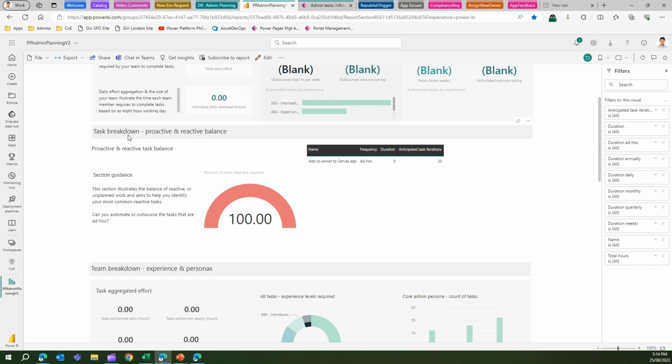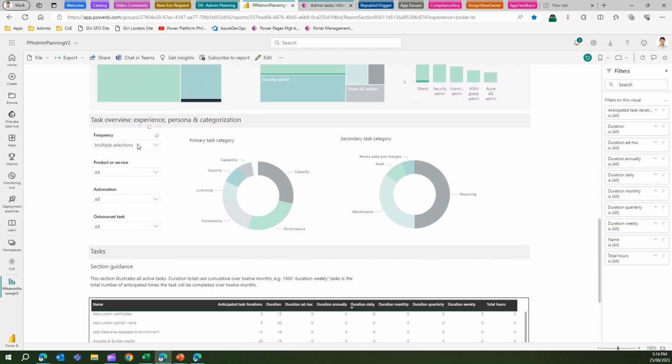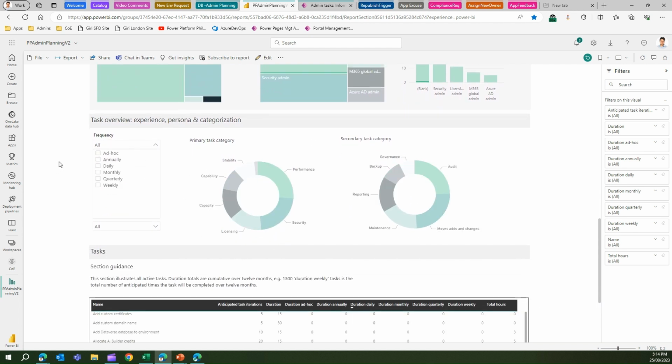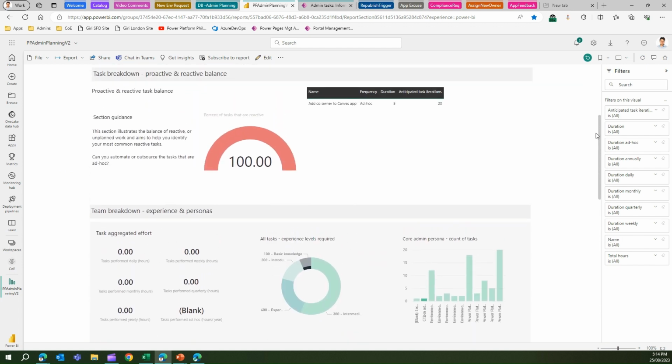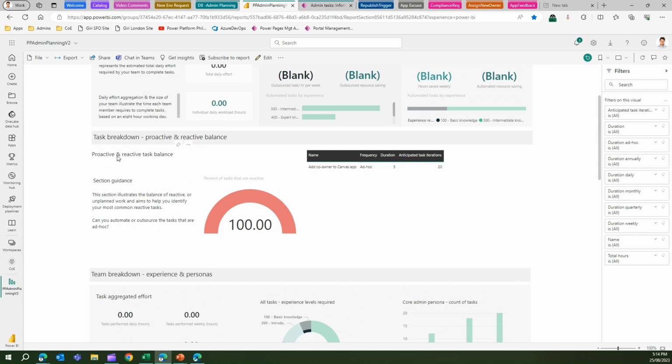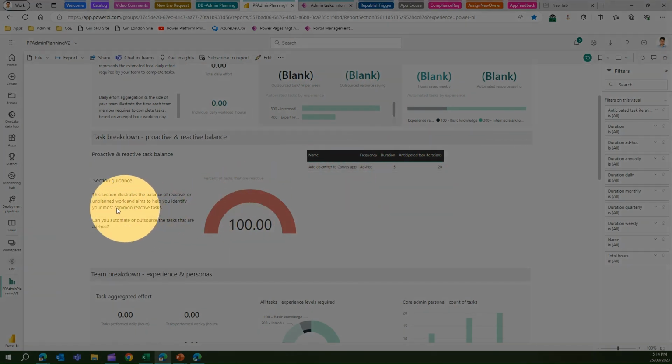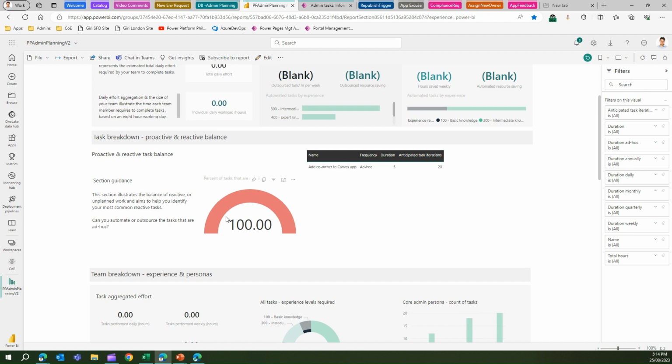Coming back to task breakdown. Now, as you see over here, based on the filter level selected, let me remove the filter. Once you remove the filter, the whole report will be refreshed. Now here you will see what kind of task it is, proactive and reactive. Now you see an ad hoc task listed over here. So this section illustrates the balance of reactive or unplanned work. Can you automate some of the tasks by writing a PowerShell script, or maybe running it in the form of a runbook, or using a Power Automate flow? Those decisions can be taken from this particular report.